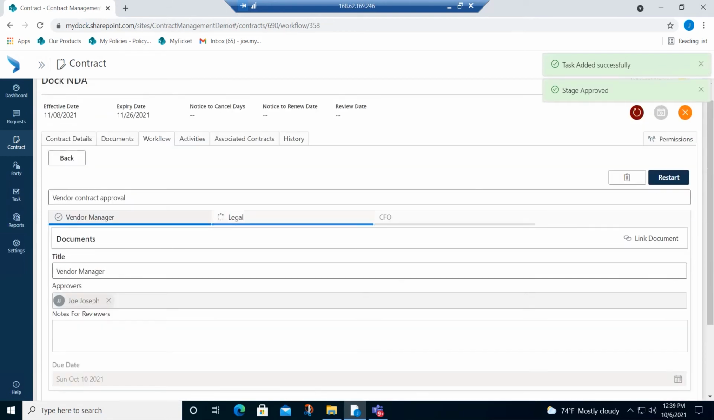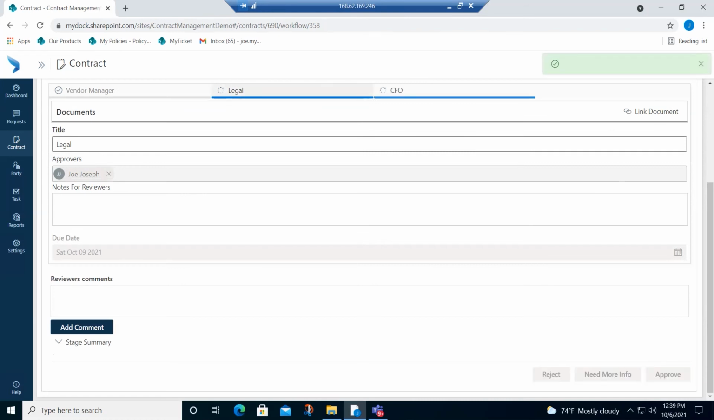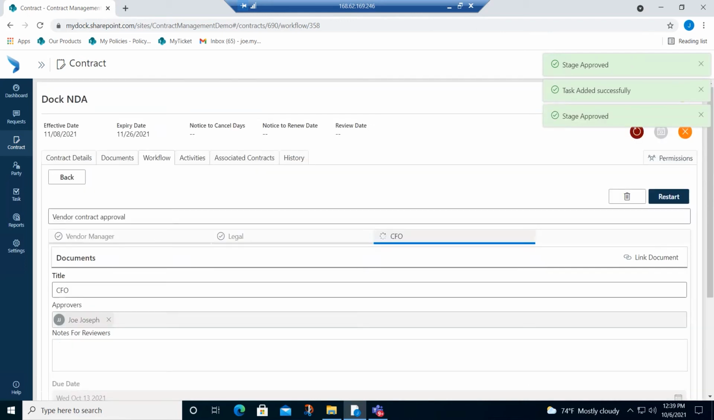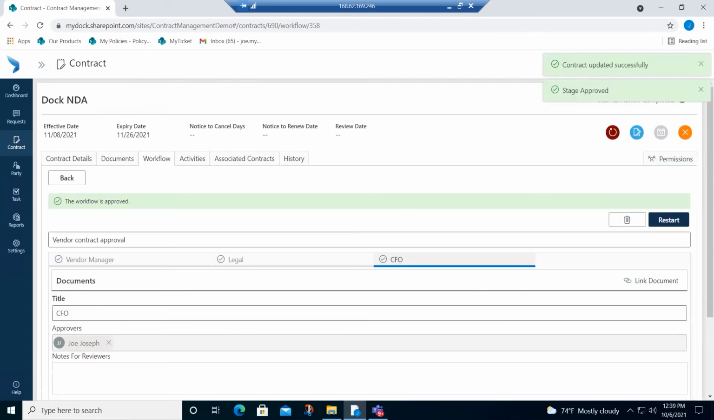And it automatically moves on to the next one. Once a workflow has been completed, it'll update the status of the contract, and you're ready to move on to the next stage.